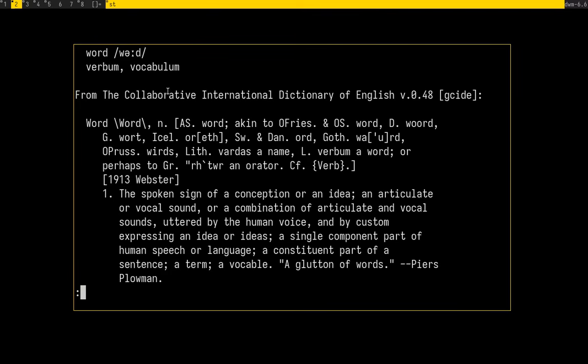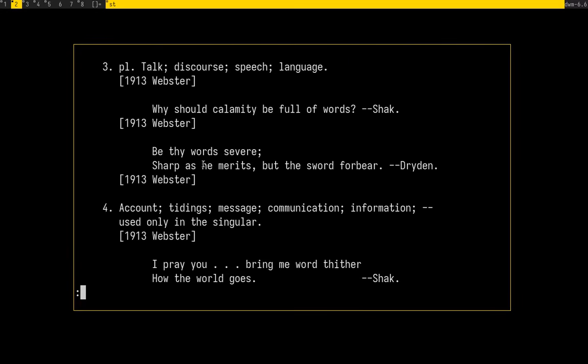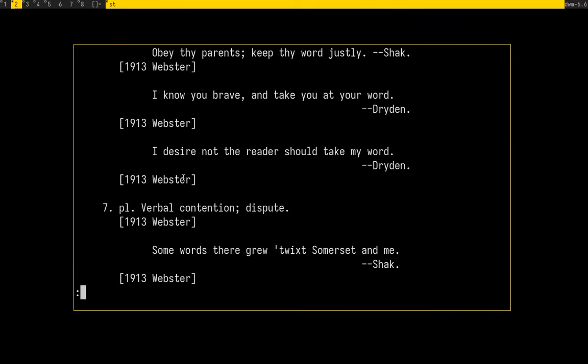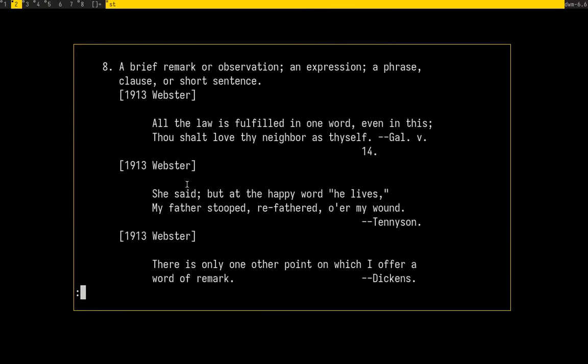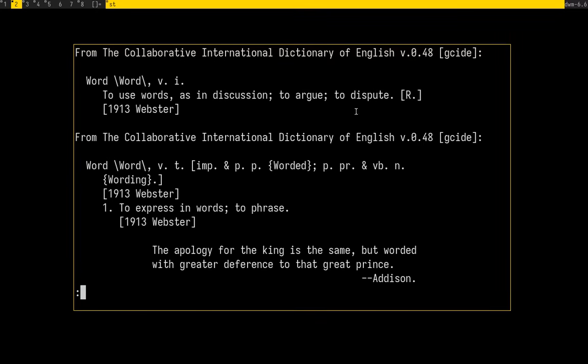Okay. So next up is from the dictionary gcide, the Collaborative International Dictionary of English. And here you can find a definition of the word word. So the spoken sign of a conception or an idea, an articulate or vocal sound, blah, blah, blah. All this kind of stuff. And these pages are really long from this Webster dictionary. So it gives you a lot of examples and a lot of definitions and stuff like this. So this is very, very nice. So we can scroll down and then we will see other entries. So there can also be multiple entries in one dictionary.